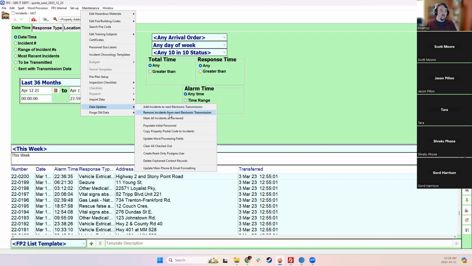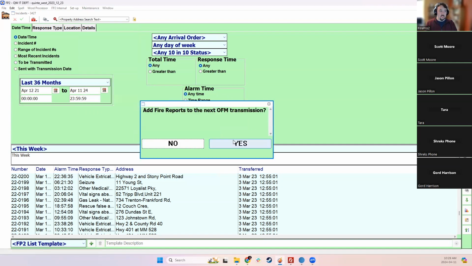And right at the top, there's two options related to OFM submissions. There's the remove incidents from next electronic transmission, not what we want to do right now. And there's the add incidents to next electronic transmission. This is the batch tool that will re-add incidents to the OFM submission. So even if they're flagged as transferred, you can resend them. So I'm going to say yes here.